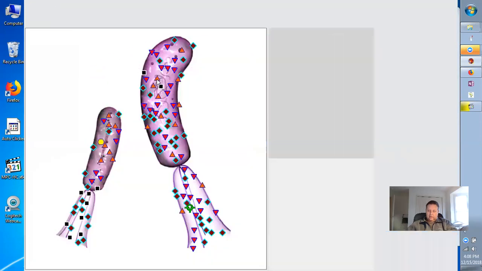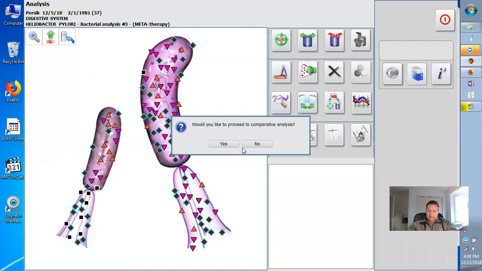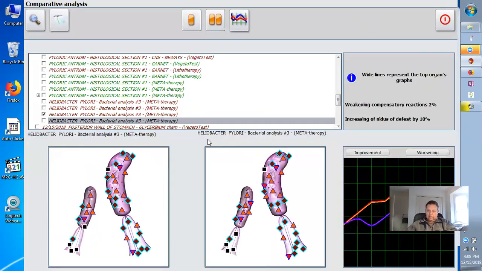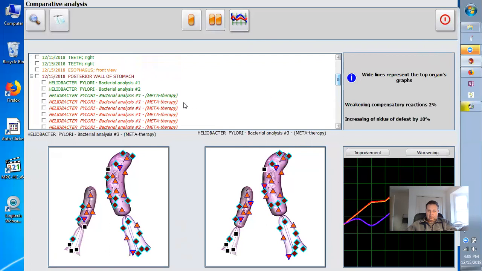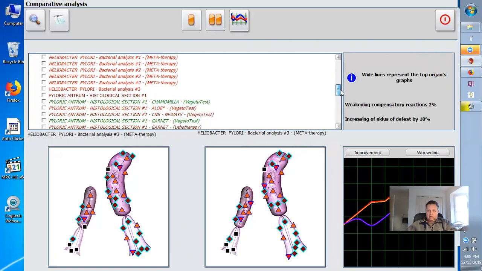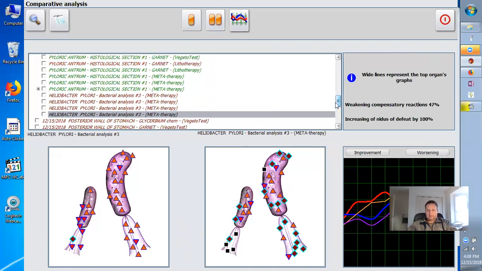Okay, so this is bacterial numbers, this number 3. Let's actually check how much damage we did. So we started, gotta go up actually. Find the original scan right here. Check it with the checkbox, then find the metatherapy.